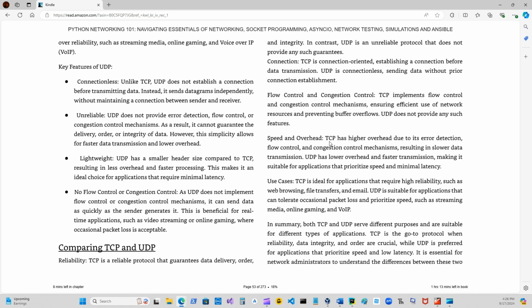Speed and overhead. TCP has higher overhead due to its error detection, flow control, and congestion control mechanisms, resulting in slower data transmission. UDP has lower overhead and faster transmissions, making it suitable for applications prioritizing speed and minimal latency.